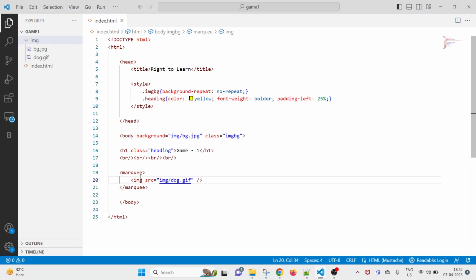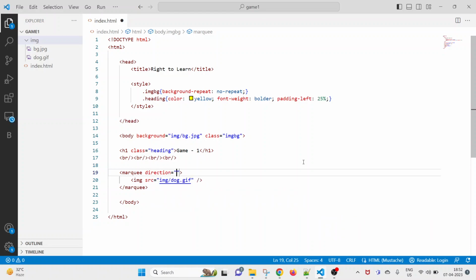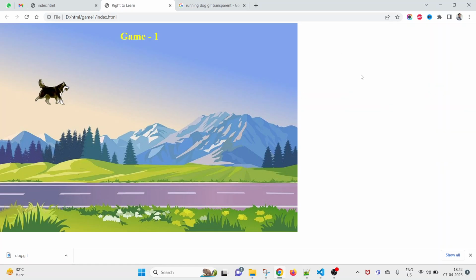For marquee you also see some attributes, like a direction attribute. Direction you can put right. What does that mean? That means whatever is written under this marquee will go from left to right. Let's check whether it is working or not. Yes, now you see it is going from left to right.